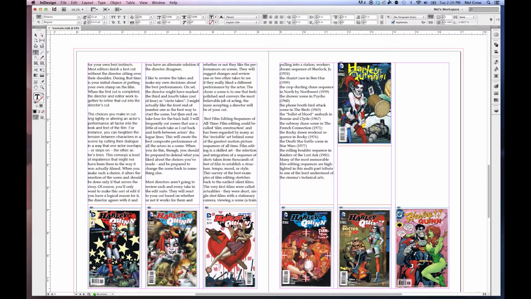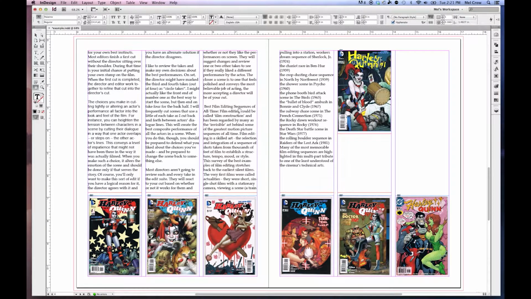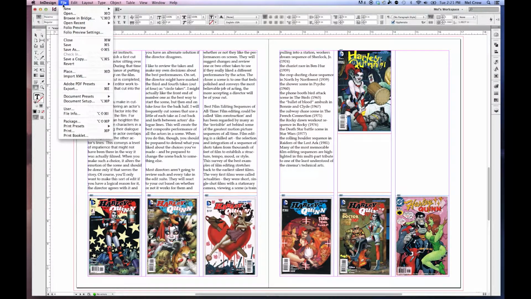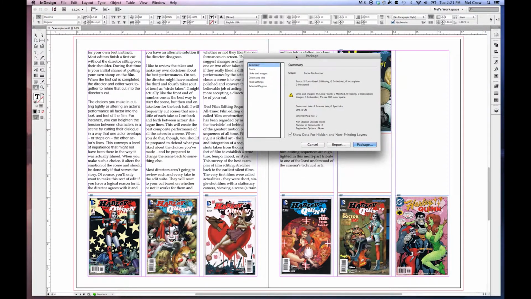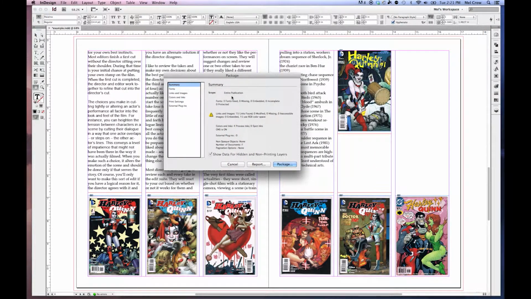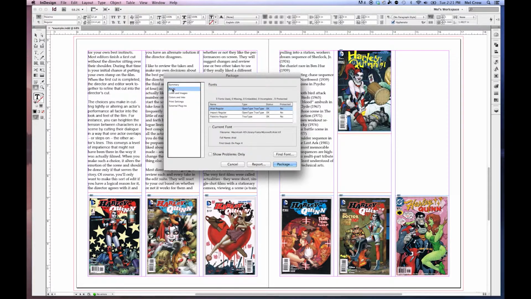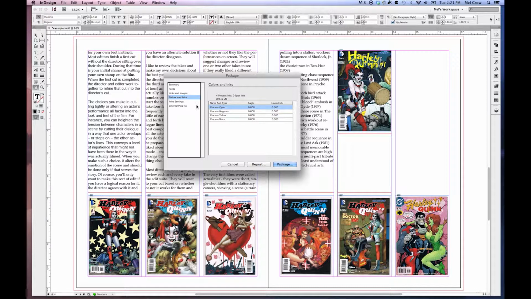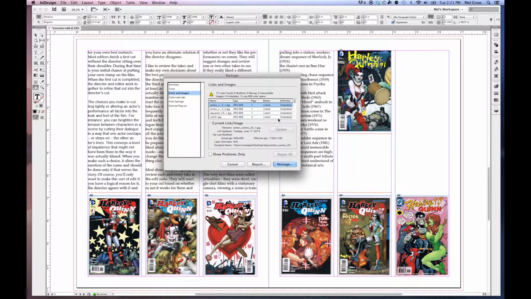InDesign makes this process quick and painless with the Package function. Choose File, Package to access the Package dialog box. The summary page appears first, telling how many fonts, colors, and graphics are included, and other document information. If an element is missing or needs your attention, there will be a yellow caution icon in front of it.